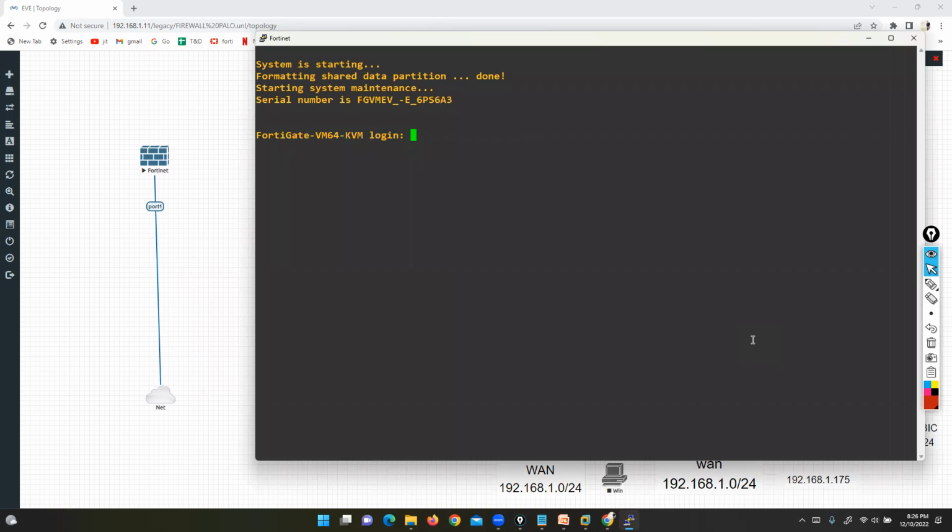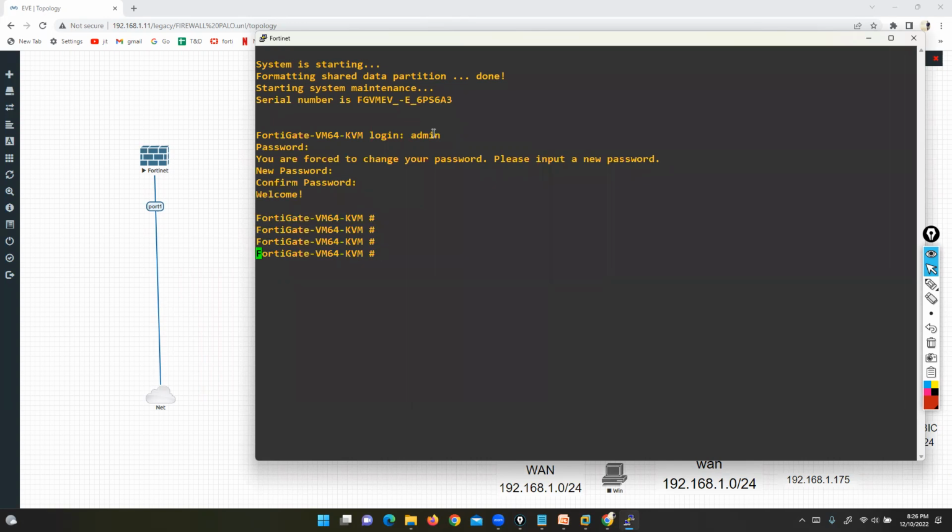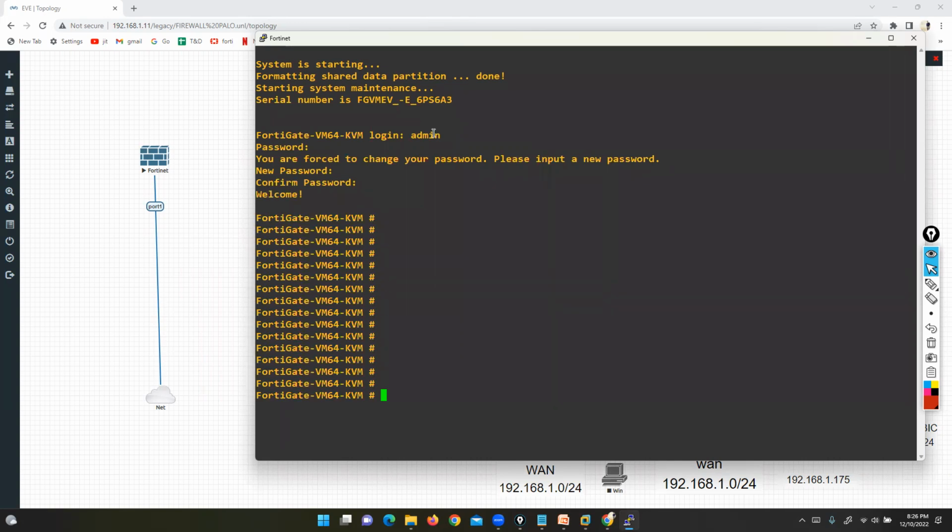Okay, so this is the login page. This is the console, everyone. The username is admin and the password is nothing. You can press enter. Now you can set your password, 123 123, which I'm using. Now you are in the FortiGate firewall box.